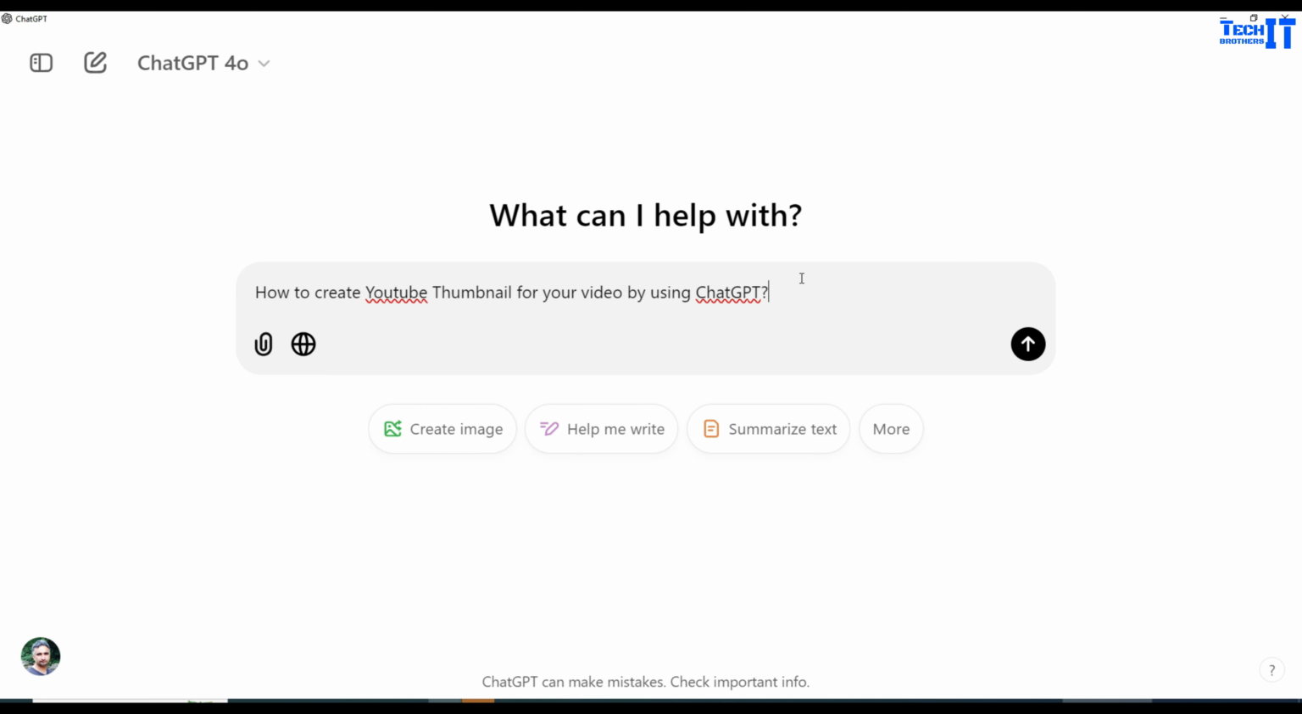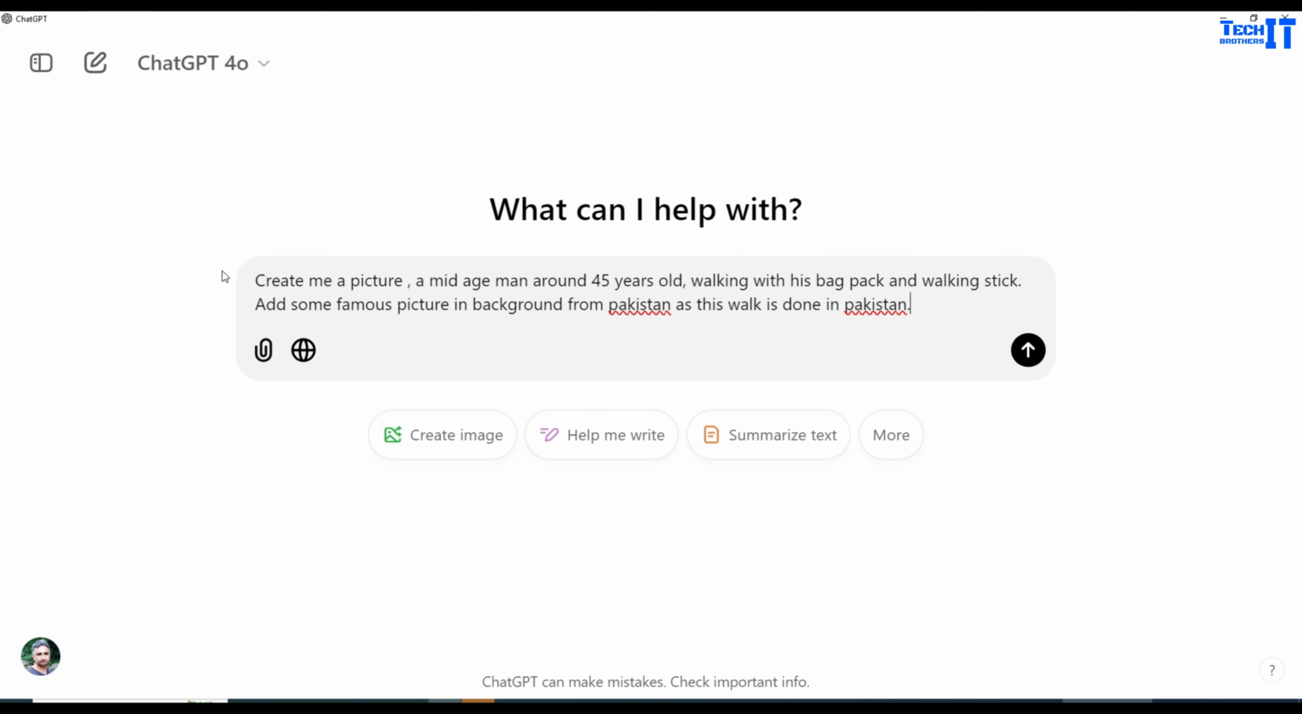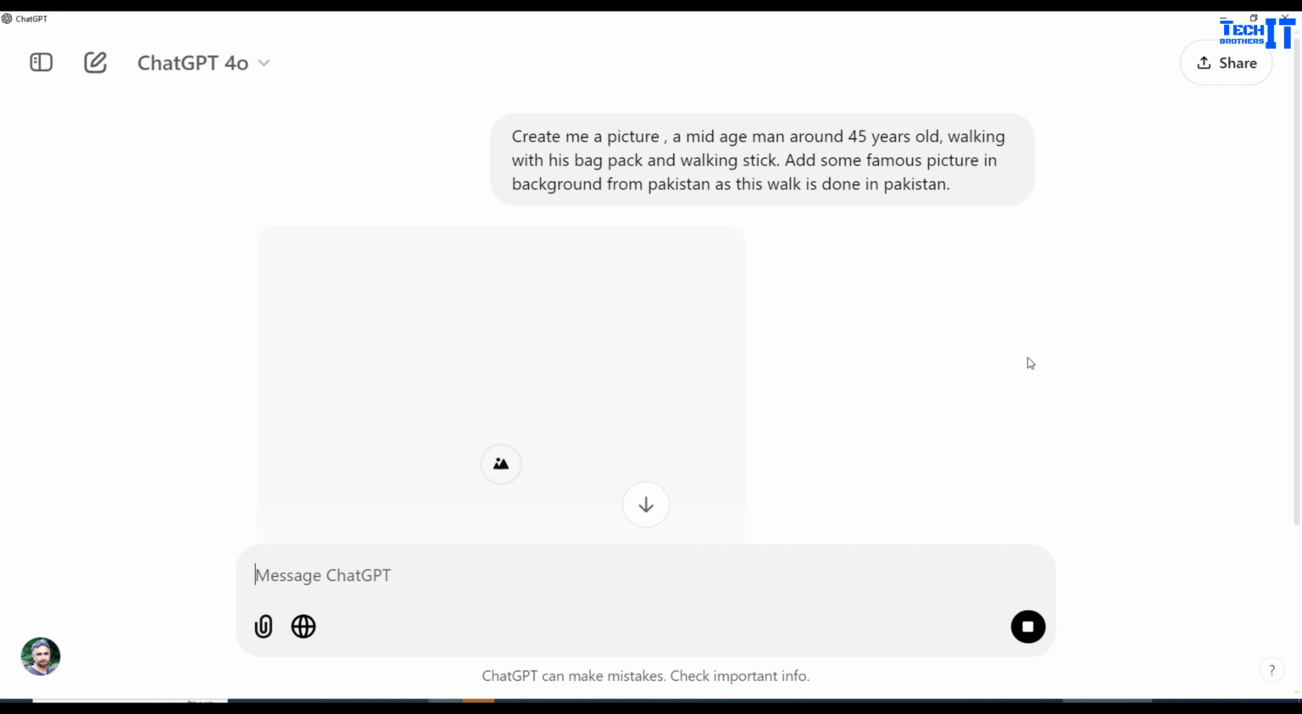So let's write the prompt here. I already have written the prompt. I'm just going to paste it here so we will save some time. So I'm asking: create me a picture, a middle-aged man around 45 years old walking with his backpack, and he's having his walking stick with him. Add some famous picture in the background from Pakistan, as this walk was done in Pakistan. Okay, so if I provide this prompt, let's see what type of picture it will create for us.